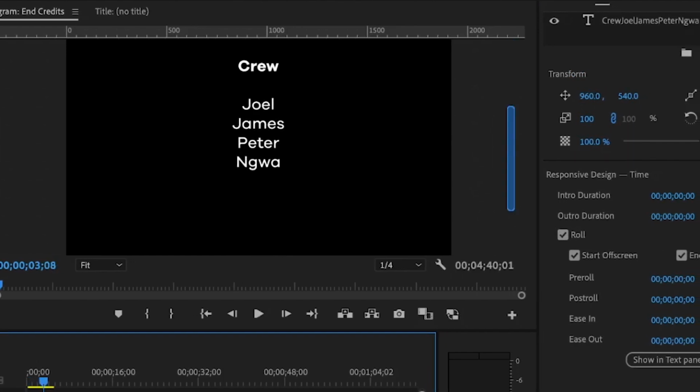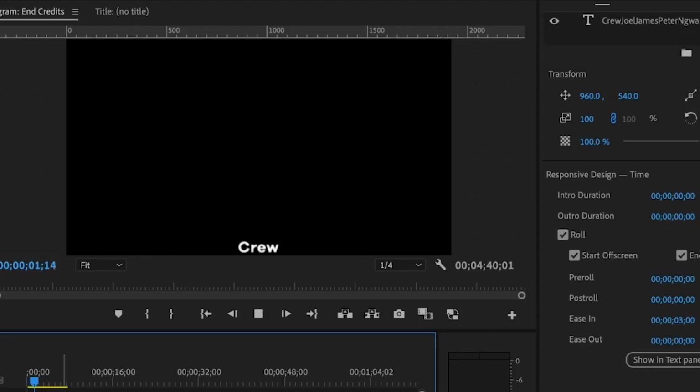There are some options here that I need to talk about, like the pre-roll, the post-roll, the ease in and ease out. So I'm going to talk about the ease in and ease out. If I set this to about, let's say, 3 seconds, we will start with some slow speed for 3 seconds, and after the 3 seconds, the speed will be increased, or it will go back to its normal speed. And same idea goes with the ease out. If you set this to 3 seconds, it will be slowed at the end.